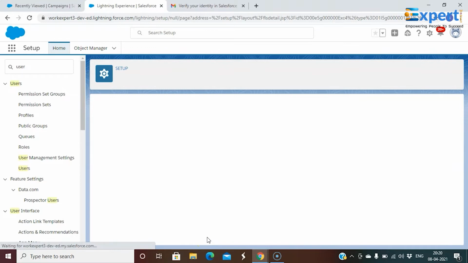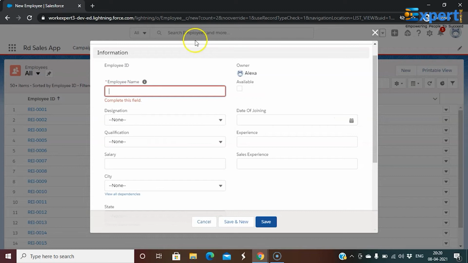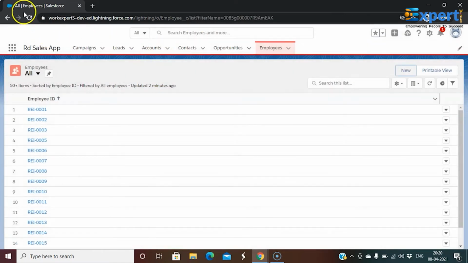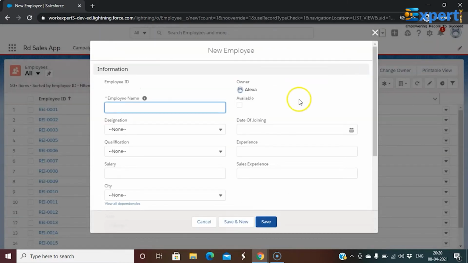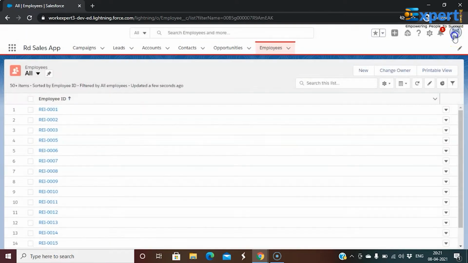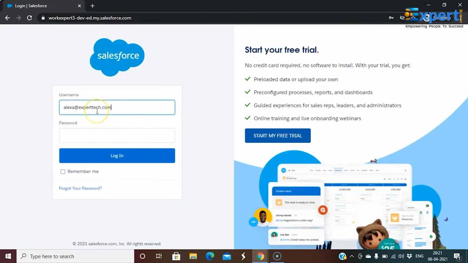Now just go back to the Alexa account and try to see. Now I'm in Alexa. Just refresh and check whether Alexa is getting the access, whatever access we modified. I refreshed multiple times. Now just click new. It has not come. Just log out and log in. Sometimes it will not take effect immediately. I just logged out and I'll try to log in.